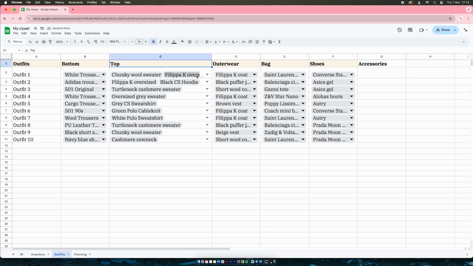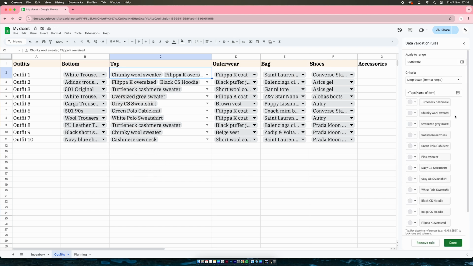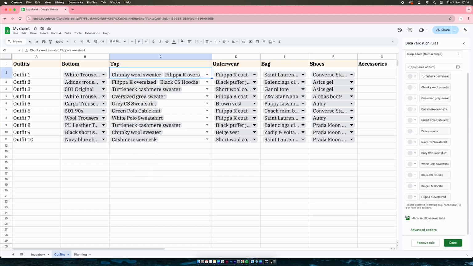In the tops column here, I have selected the checkbox that allows me to pull more than one top, which I think is useful for outfits where I want to layer. So for instance, I may want to use a t-shirt underneath my sweater, as we do when it's cold. So here are 12 outfits that I've put together using the items from the previous tab, inventory.